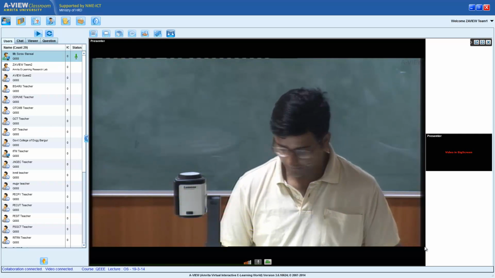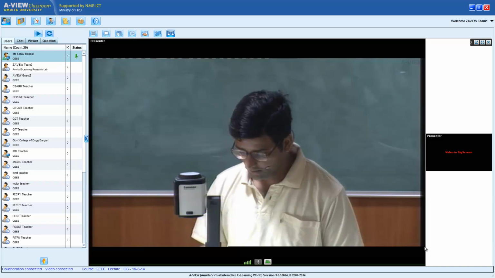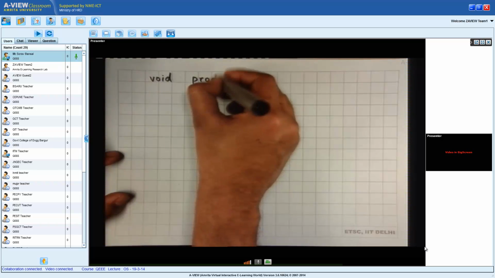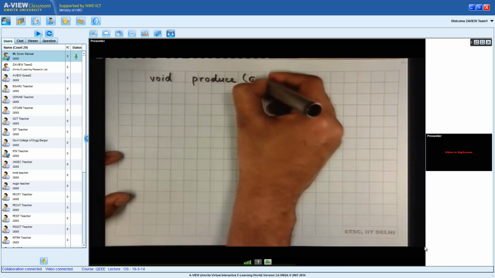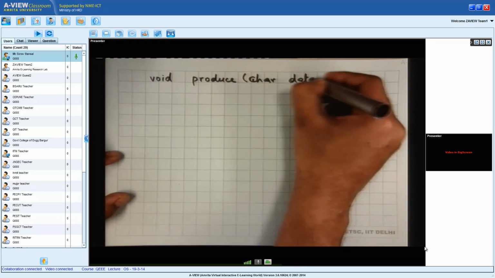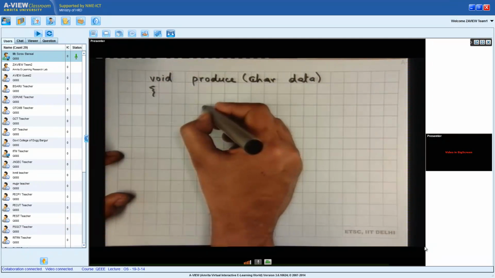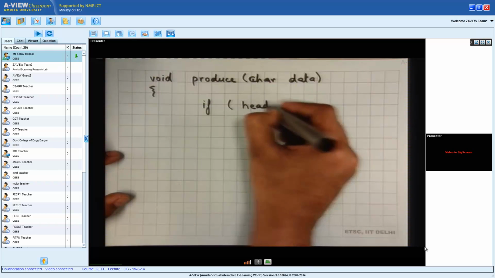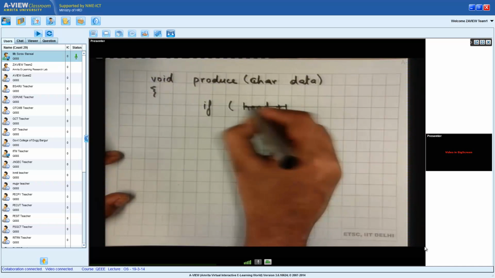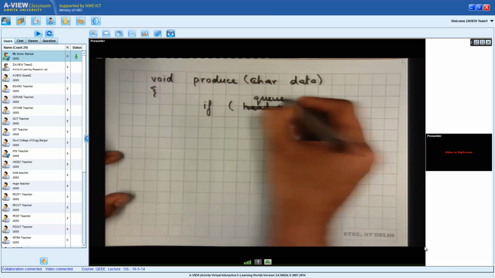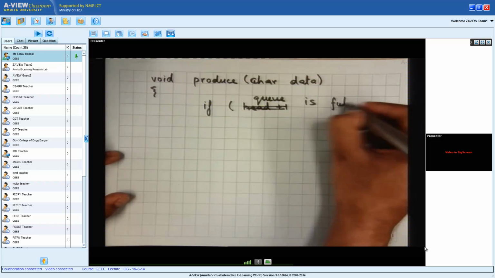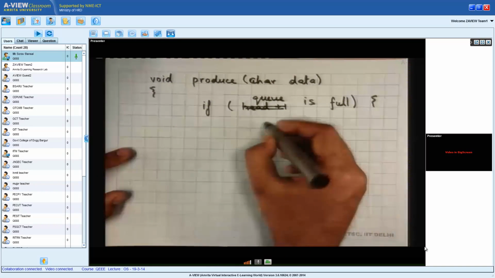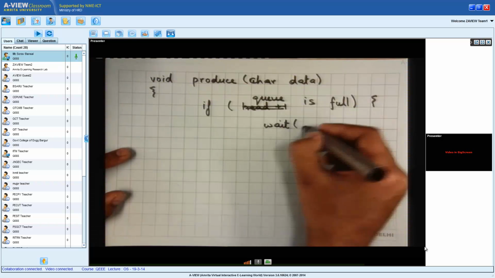All right. So let's rewrite our producer consumer example once more. We had void produce, char data, and I say if q is full, whatever it means to check whether the queue is full. So if queue is full, then wait on not full.